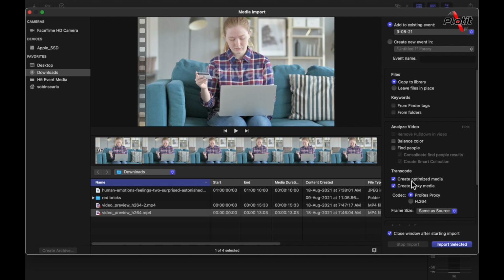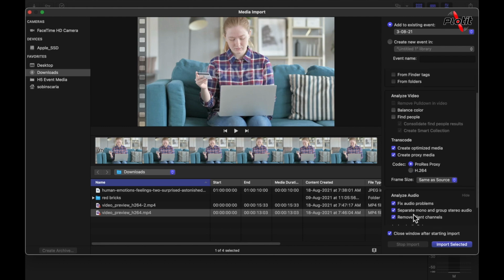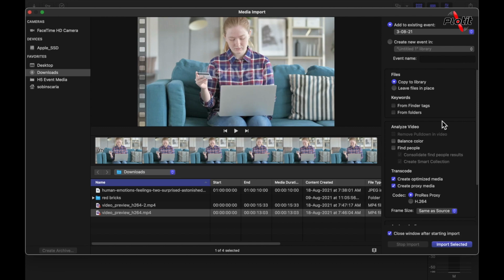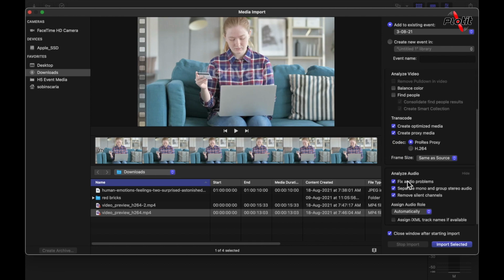So that's all about transcoding, and if you come down, there is another section called Analyze Audio. This is almost the same as the Analyze Video option that we have seen. Basically, it analyzes the audio files that you're importing and it will give you suggestions or it will help you for better editing in sound. That's all about it. So I think we have covered almost everything here in import functions.